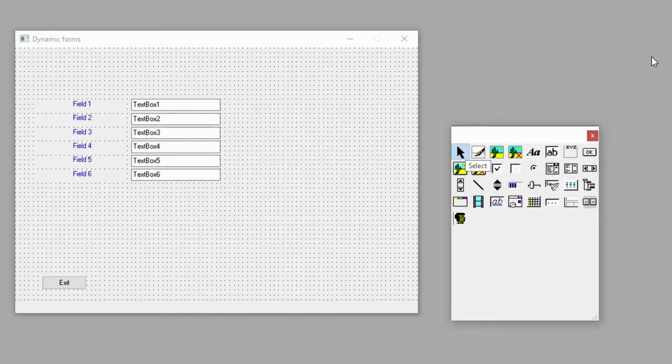With the PowerBasic Windows compiler, all the forms we have shown so far have been quite static, in that the number of objects on the form stays the same for the duration of the form on the screen. What we're going to do today is something a bit more dynamic.